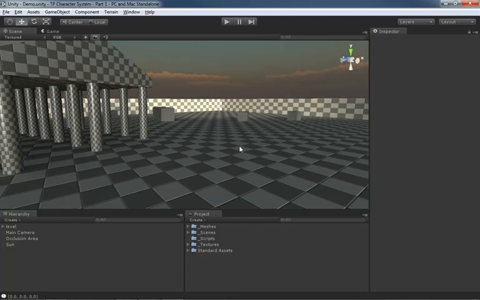So with that, now that we have just a quick introduction to our level, let's go ahead and take a look at building our stand-in character.